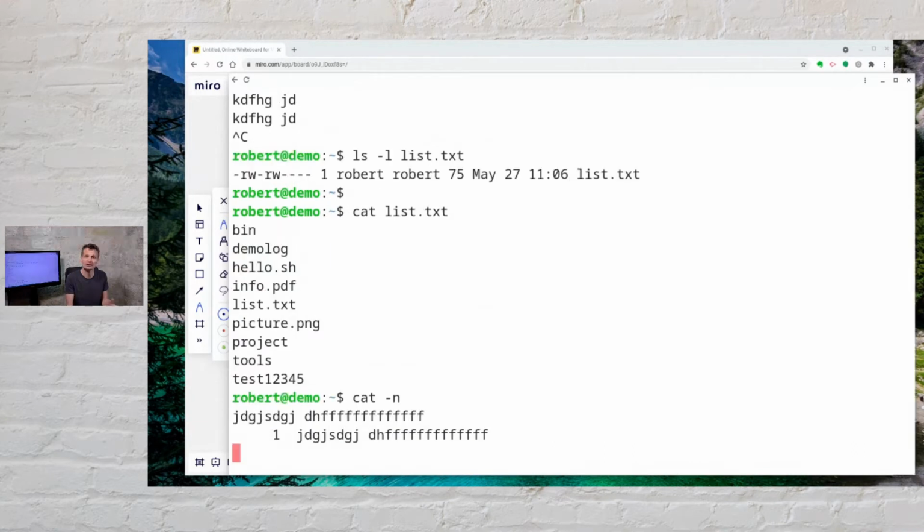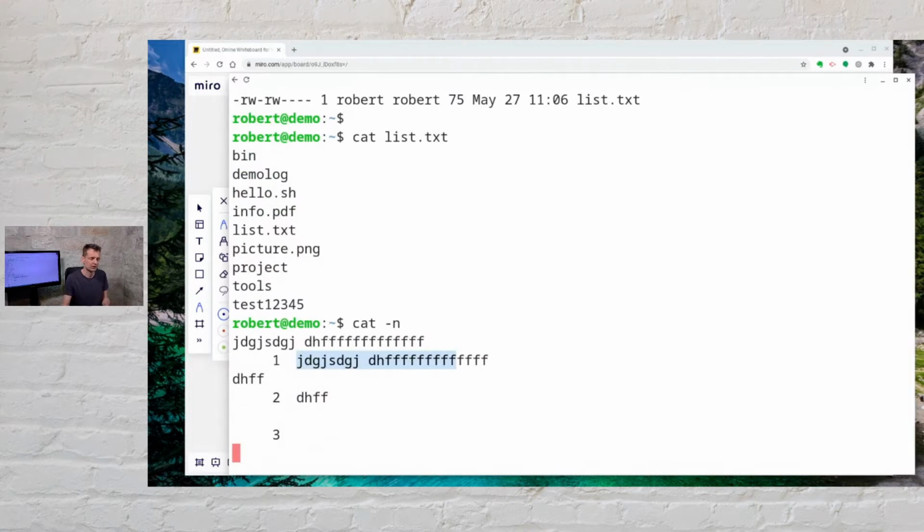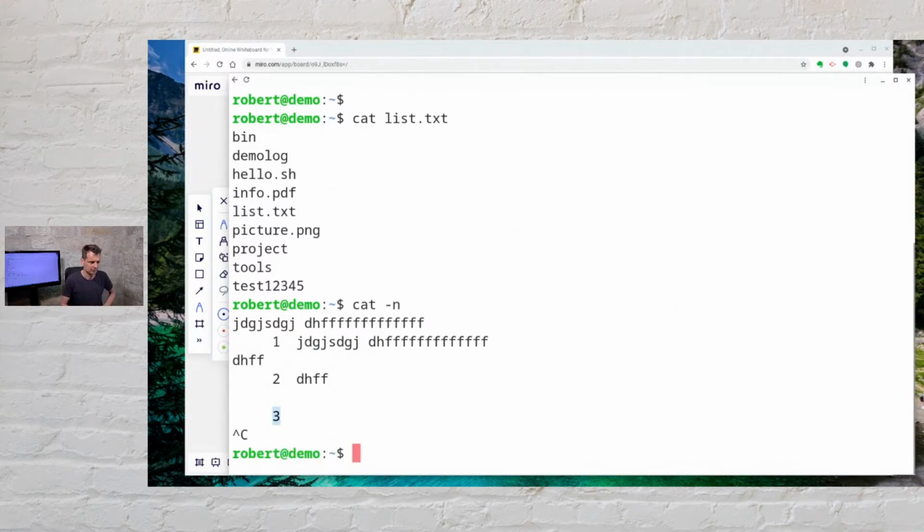I hit enter, then cat prints out the first line: this line. The second line is this one. The third line is an empty one, and so on. So cat now numbers every single line here, and prints out the number, and after that the line. Terminate cat by hitting Ctrl C.